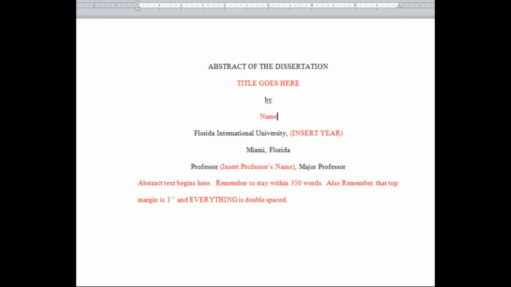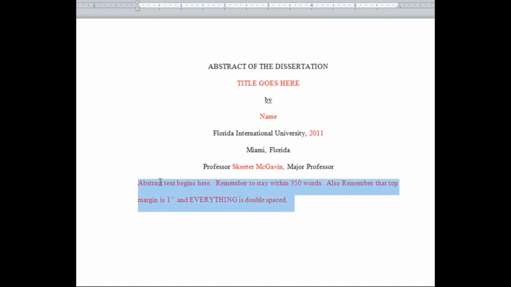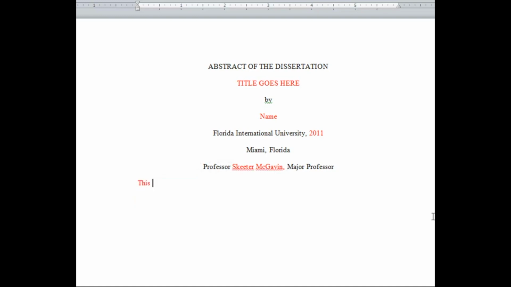3. Make sure the margins are intact, especially if your abstract is for a dissertation and is over a page long. Double check the top margin. It must be 1 inch. 4. For dissertations, the abstract body text must not exceed 350 words, and for theses, it must not exceed 150 words.